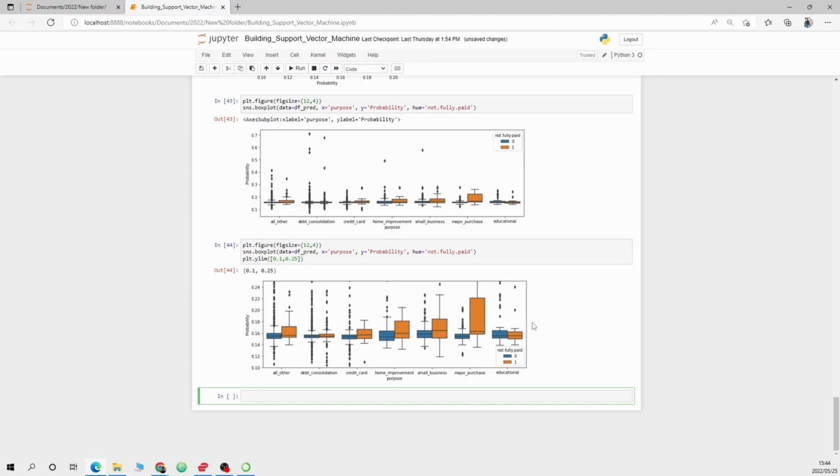So for the model itself, if we check the outliers, do customers who fail to pay back their loan have a higher probability as predicted by the model? As far as outliers are concerned, no. As we check here, small business, the highest probability is from a customer who paid back their loan. Debt consolidation, the highest customer again. Home improvement, the same thing. All other, the same thing.